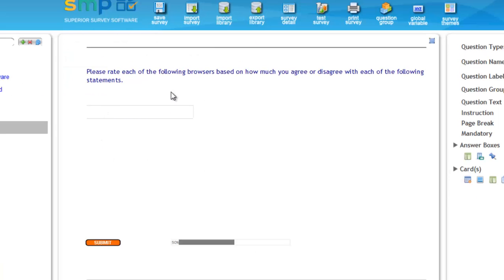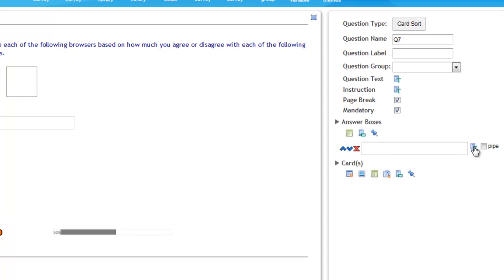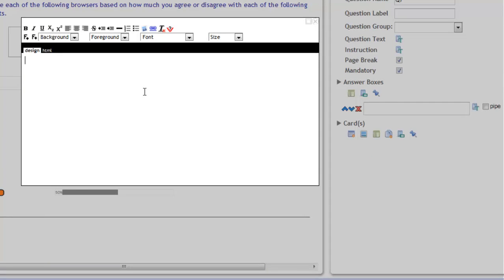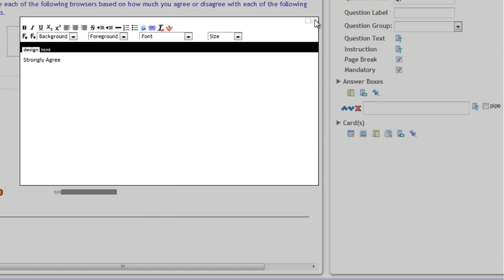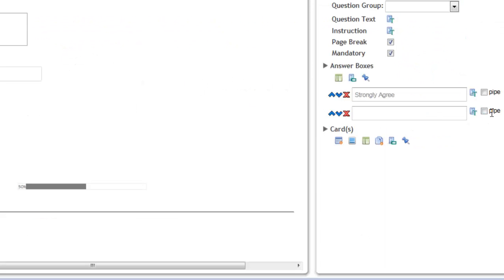So the first thing I'm going to do is put the answer boxes in, which string along the top here. Now these answer boxes are where the cards are placed in response to that question. It'll become clearer once we've actually built the question. To build each answer box, I have a rich text box here. The first answer box is going to be strongly agree. I type in the answer strongly agree, close the rich text box, and you can see the answer has popped up there. Now I need to put the next answer in.